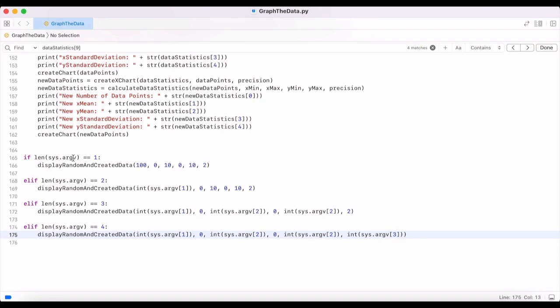So if we get the length of the argv, which is the array of inputs or parameters on the command line. If there's only one, that means I just have the graph data.py. There's no other number after that. So I give it all defaults. We'll talk about what those defaults are here. Well, I can just say it.